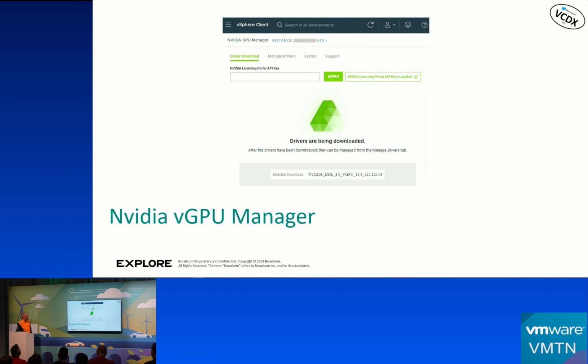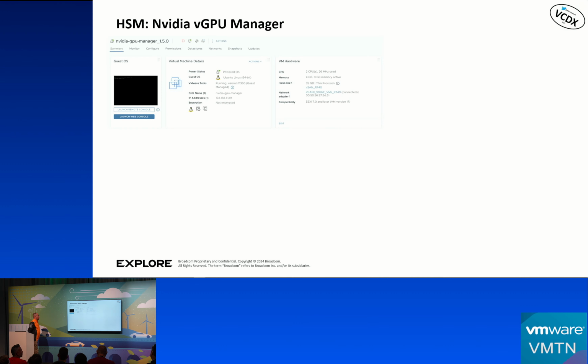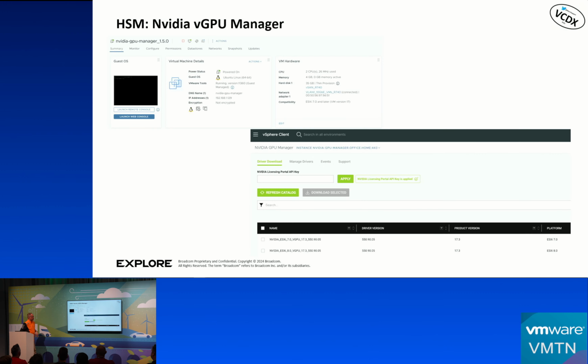So how to integrate that? The secret sauce: NVIDIA's GPU Manager appliance. Who of you has ever heard about that? Yep. Same for me. One of my NVIDIA friends told me, hey, we have a new appliance. You can download it. I said, not another appliance, come on. What should I do with it? And he said, test it out.